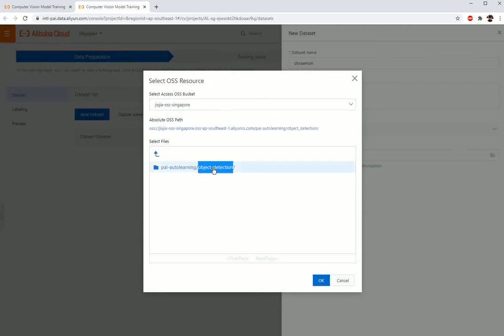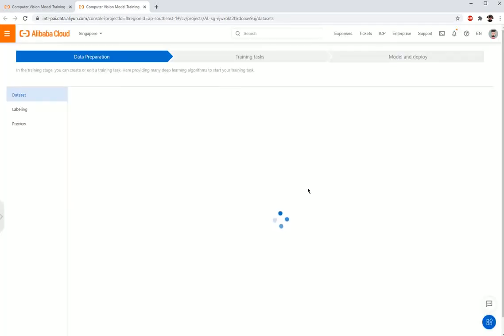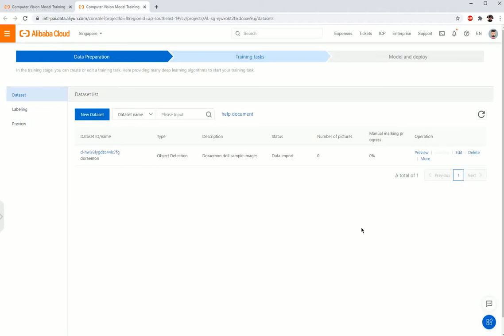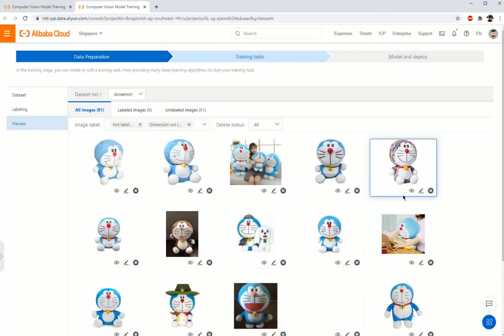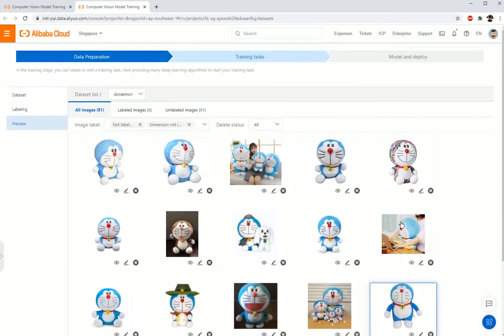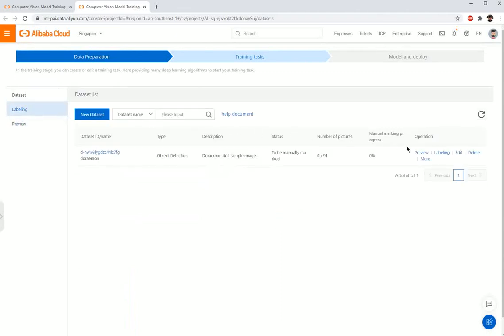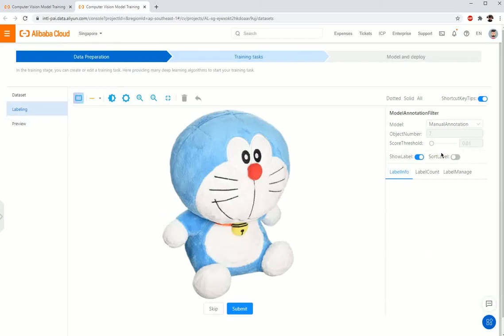We can double-click on the path to go down the directory until we reach where we have saved our training images. After creating the dataset, click on Preview to check whether our images have been loaded correctly. We then click on Labeling Task to bring up the UI in which we can label our target object.